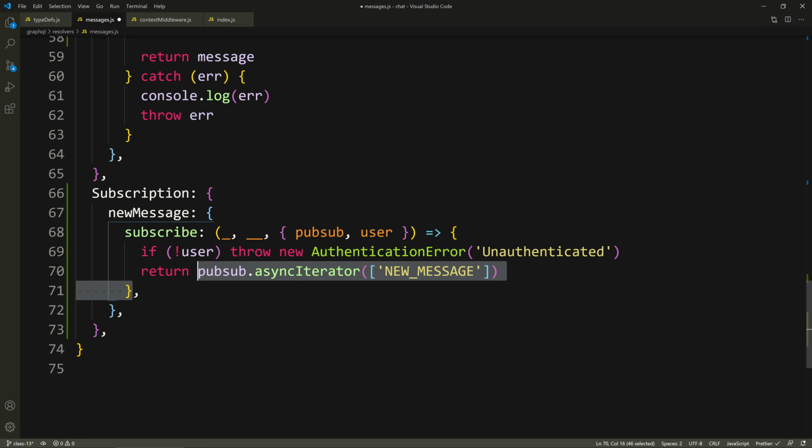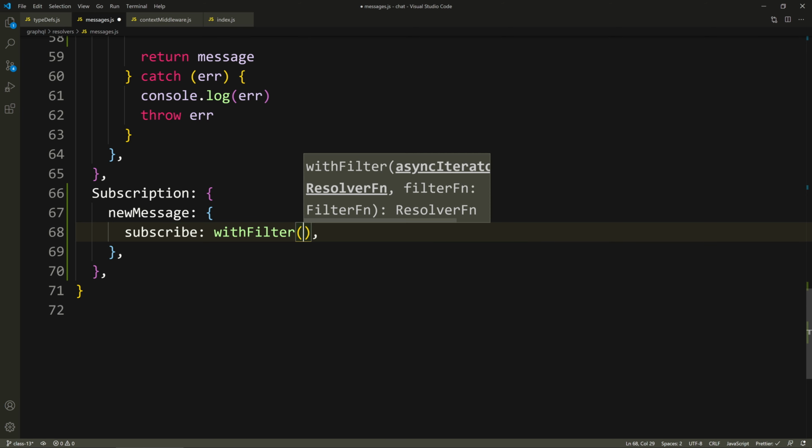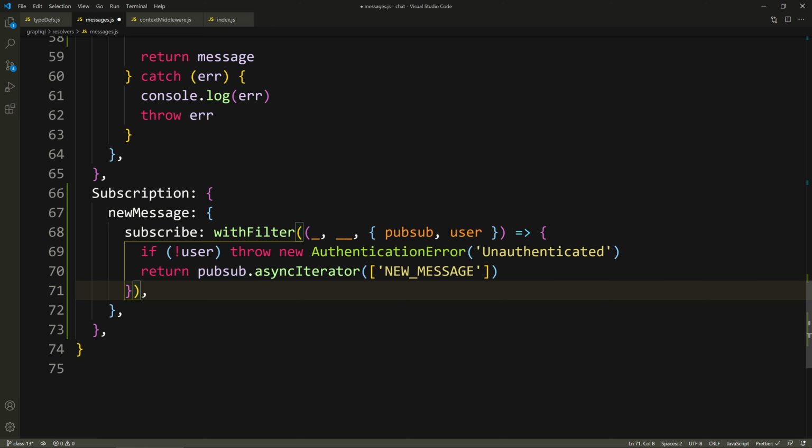So we can simply cut our resolver and say withFilter. And then it takes the resolver that returns the async iterable as the first argument. And so we paste that in. And then the second argument will be a filter function. And I'll show what it does. This takes the exact same arguments as the resolver. So we're going to use parent, because this will hold the data that is forwarded. So here we can say parent, and the second will be args.